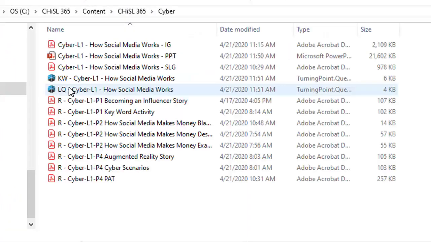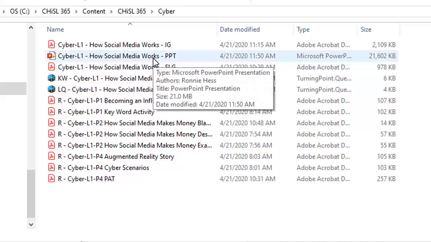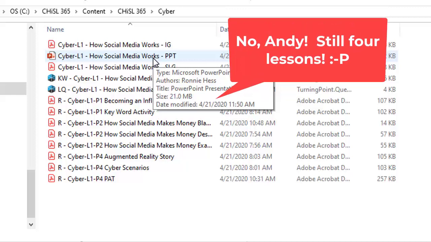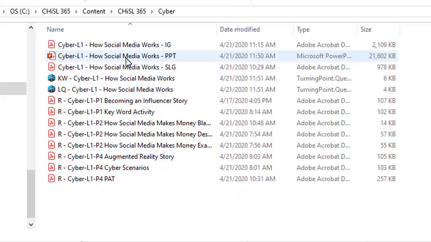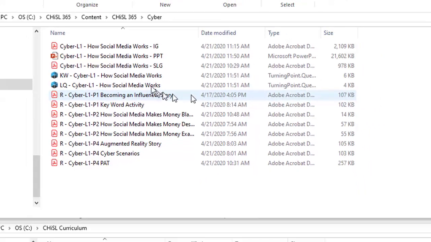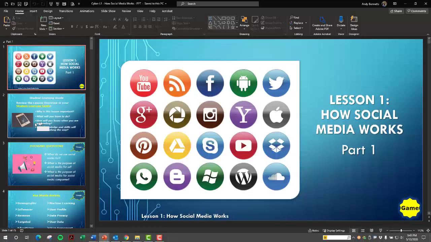Next up is cyber. This is probably the one that is the most anticipated of all of the CHiSL 365 resources and the new modules. This was done by our friend Ronnie Hess that worked on Course 3. He and Donna poured over this for hundreds of hours. A lot of time was put into this, and we have, I believe, 6 lessons total that we will roll out in subsequent updates. So that's why it's important to continue on with your CHiSL 365 subscription so you continue to get this great content. So here's just a quick glance at the PowerPoint.